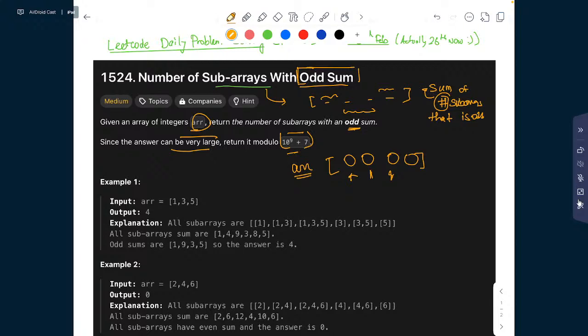This is the example given to us: 1, 3, 5, and there are four such sub-arrays they have figured out. The first ones are 1 itself, 3 itself, 5 itself. Then we have 3, 5. So these are the sub-arrays which are possible. Since this number is 3, this will be in the magnitude of n square, but the exact number will be different. Here we get 6 sub-arrays.